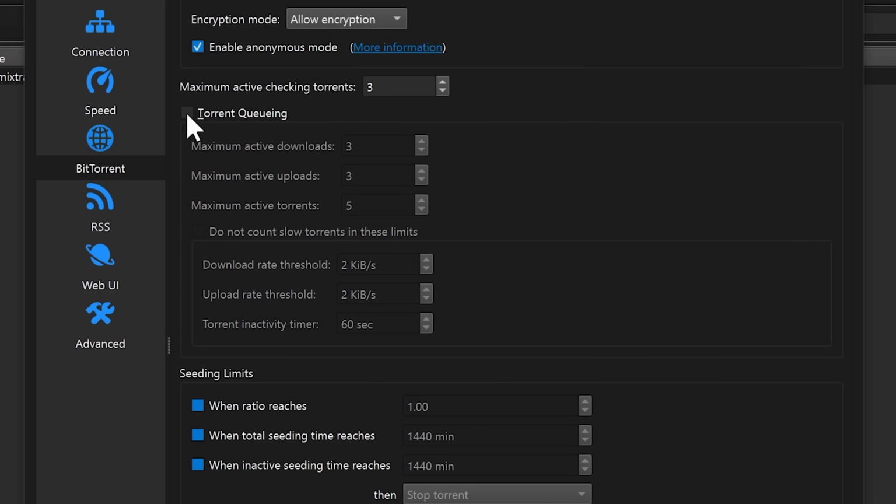Next, make sure to enable torrent queuing. This feature is like a traffic controller for your torrents, ensuring your internet connection doesn't get overwhelmed. It's particularly useful if you're juggling a large number of torrents, as it prevents too many from downloading or uploading simultaneously. Let's look at the queue settings.